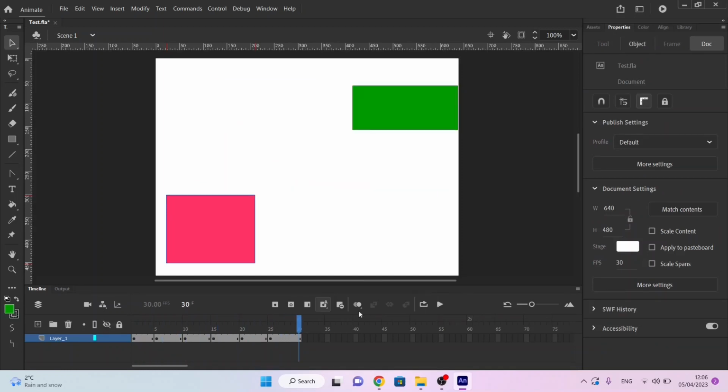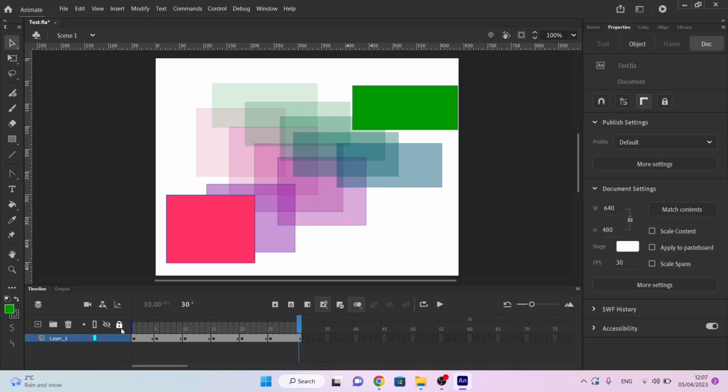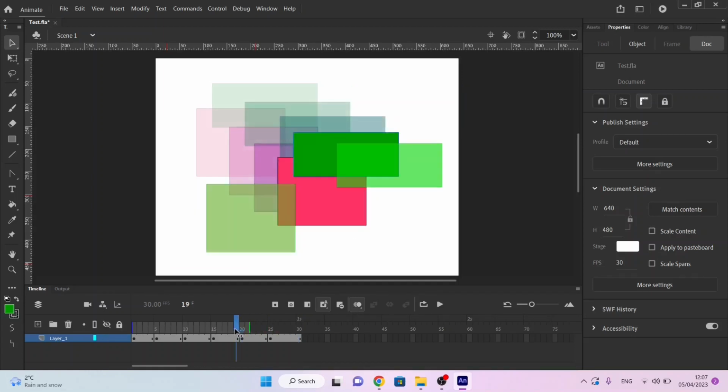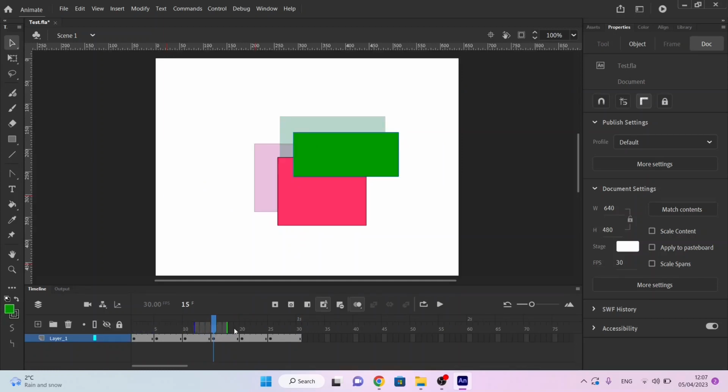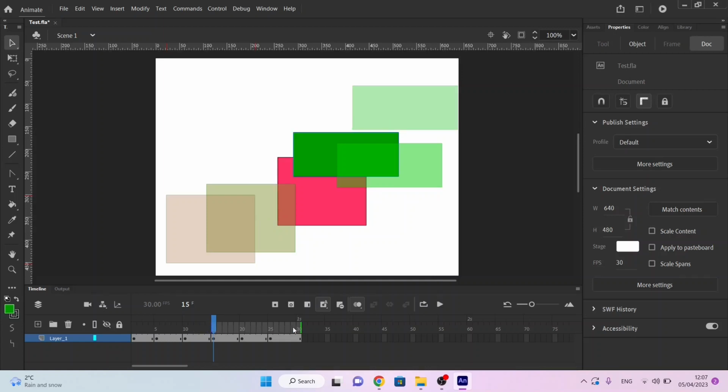One useful thing is onion skinning. When I click on onion skinning, I can see not only what's happening in the current frame, but also what happened in the previous frames. You can onion skin not only in the past, but also you can look in the future. And for now, that's all we need to know about the timeline.